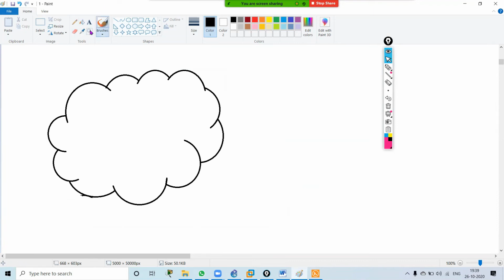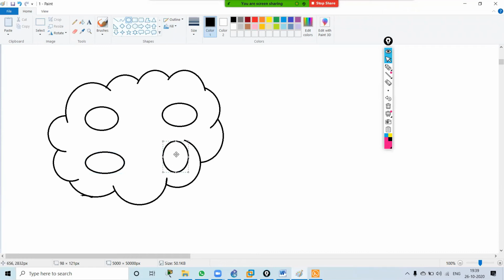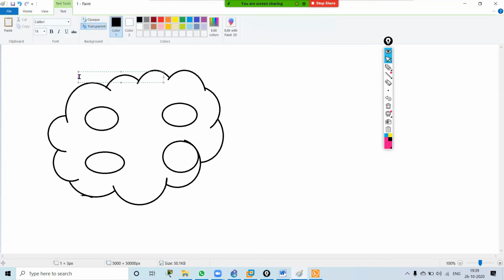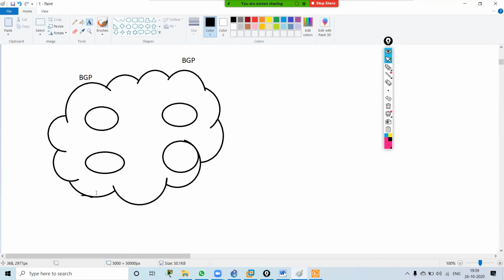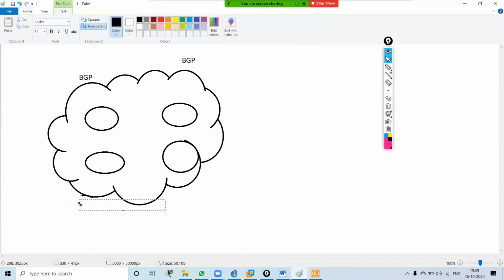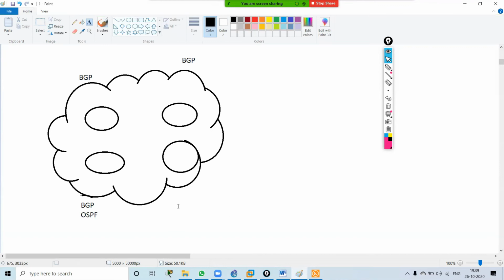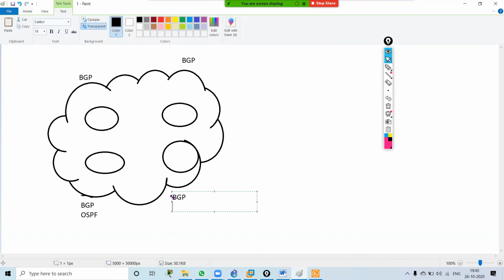This is my one autonomous system, and inside this autonomous system I have some routers. Here I am running BGP. In this router, suppose, I am running BGP and OSPF both.